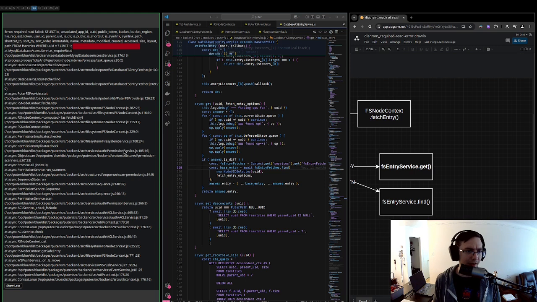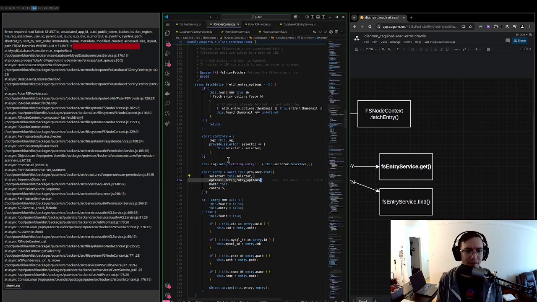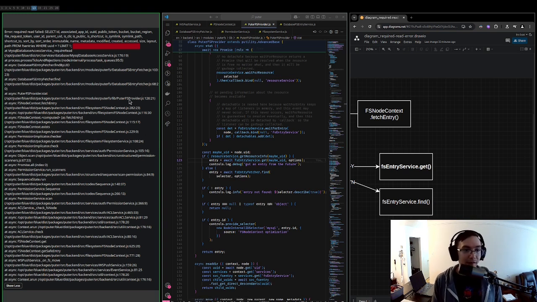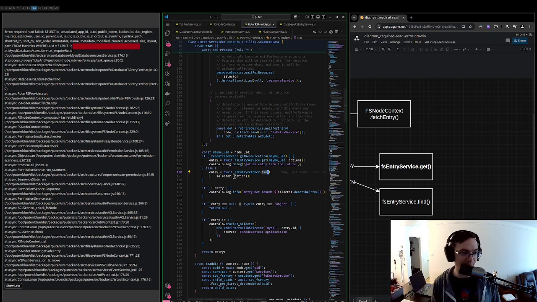I'm struggling to find that right now. Hang on. That was in FS entry or FS node context. No, computer FS provider, 126 or 123. This one was on line 126. Right, so this is the case where it's just find. I forgot what I was saying, actually. I'm going to go back and check.